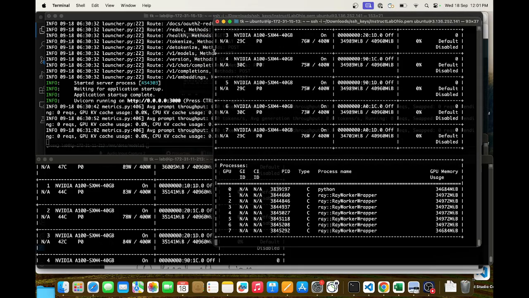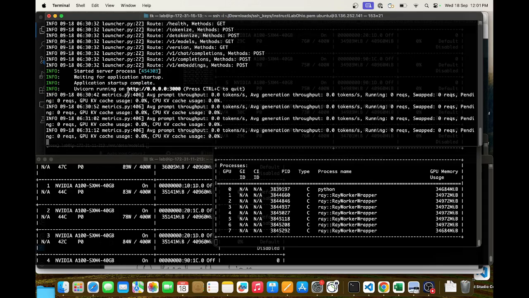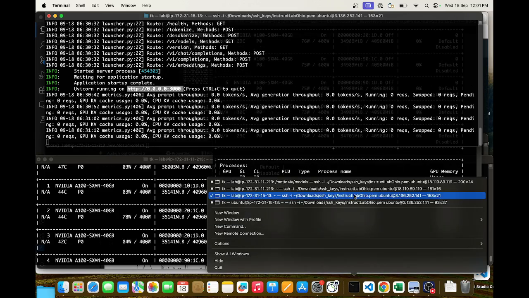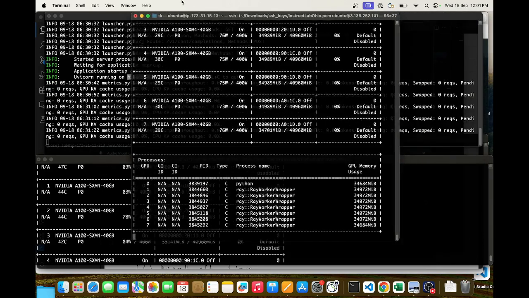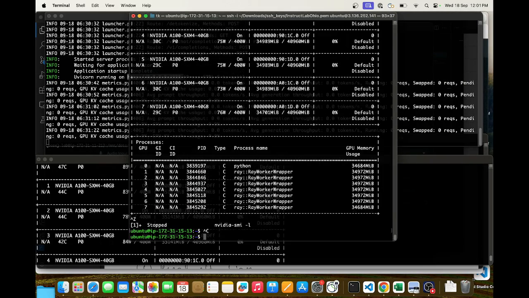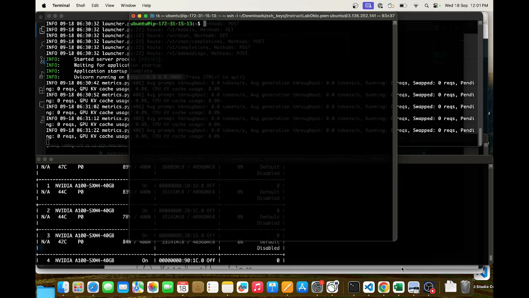Now we can see the server is available for inferencing on port 3000. So I'm going to stop this here, and we'll fire a curl command to see whether the server is inferencing or not.